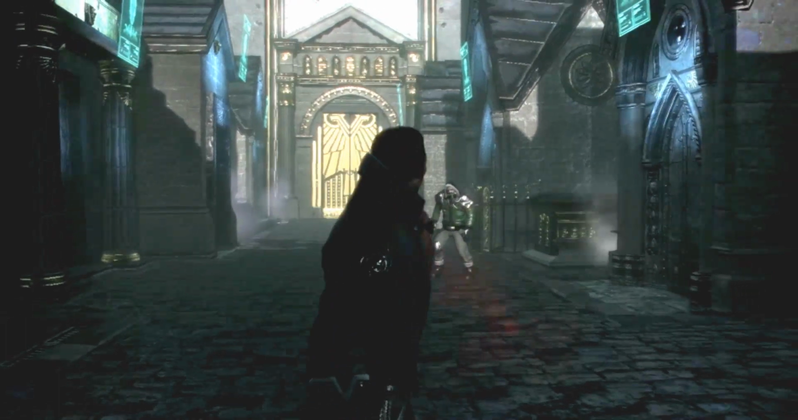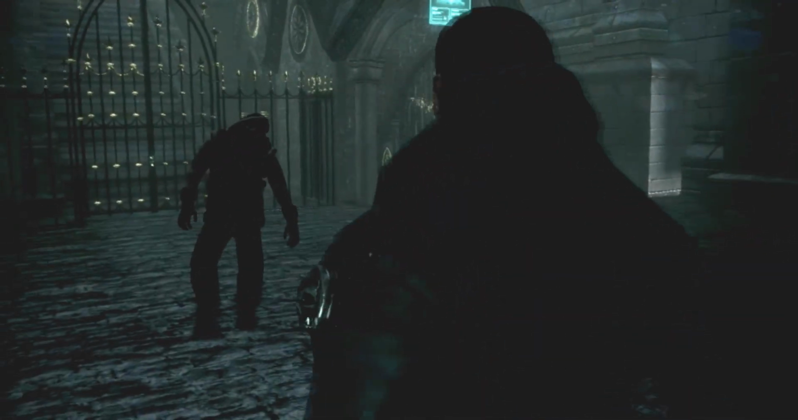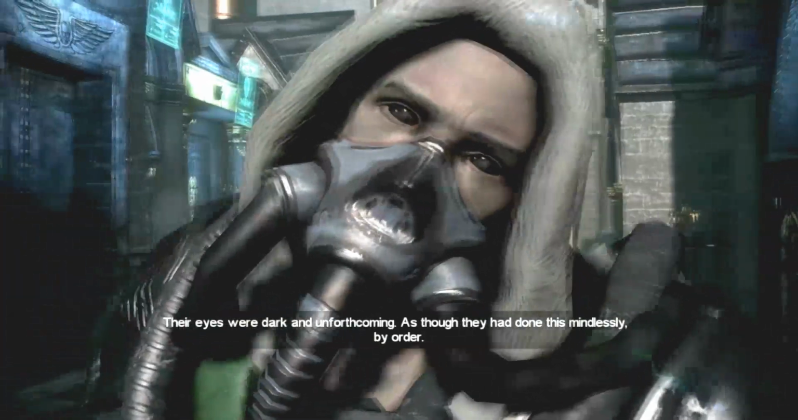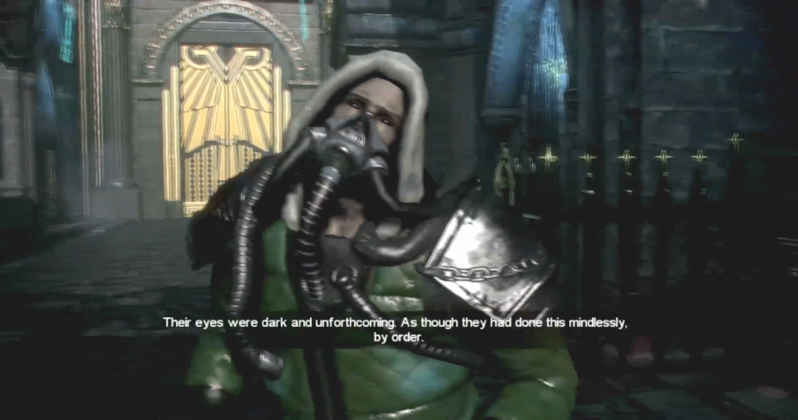You look surprisingly hostile, and so do you. They're zombies, right? Their eyes were dark and unforthcoming, as though they had done this mindlessly, by order.